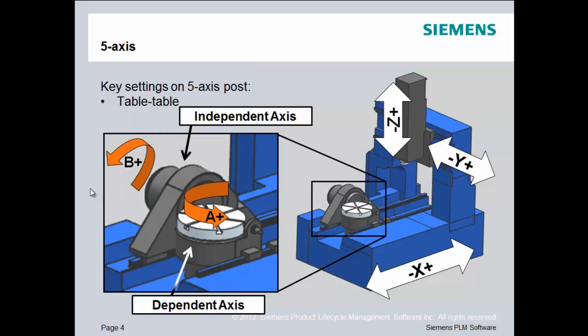So one of these is the independent axis. In other words, it doesn't matter for the B axis where the A axis is. Wherever it rotates is wherever it rotates to. But the location of the A axis is very much dependent upon the B axis. That's why we call it the dependent axis.